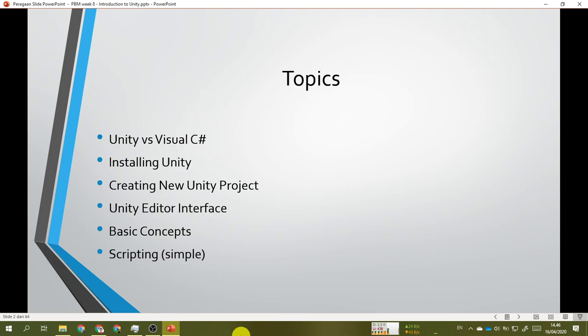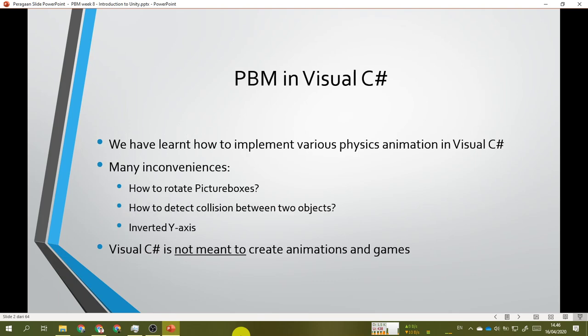For the first one, let's talk about Unity itself. For the last 7 weeks in this PBM course, we have learned how to implement various physics animations in Visual C Sharp. For example, we have talked about kinematics, how to animate linear motion, GLB, GLBB, and then GJB, and also parabolic motion.